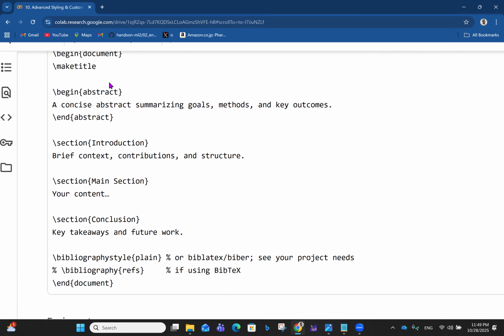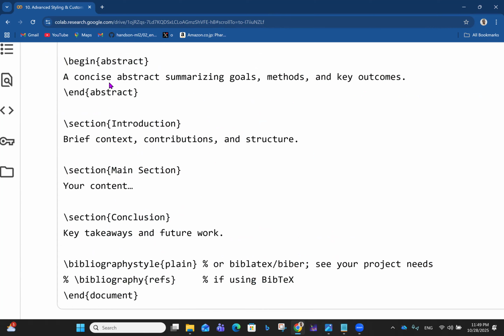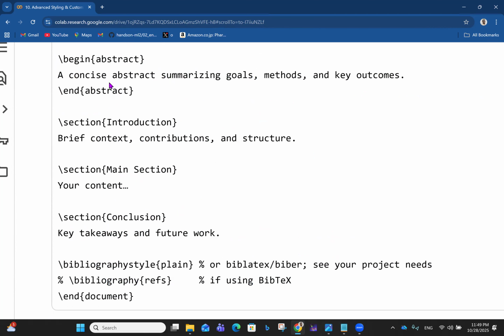Then begin abstract now. So if you are writing a paper or thesis or whatever, you can have an abstract. So you have a concise abstract, summarizing goals, methods, and key outcomes. So that comes between begin abstract and end abstract. Then you can have a section called introduction. So you have brief context, contributions and structure. Then section, you have a main section which contains your content. Then you have a section which is conclusion. So you have key takeaways and future work.